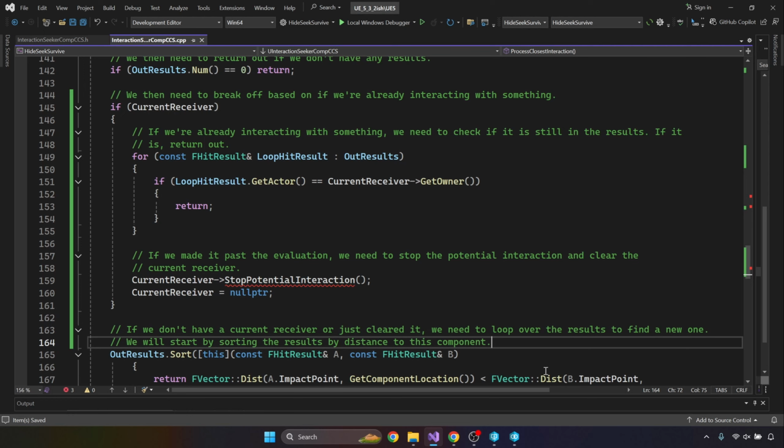And then if we make it past the evaluation, that tells us that we lost our current receiver. And then we want to stop our potential interaction and call that function on the receiver. And don't worry that the function isn't defined yet. We haven't gotten to the receiver comp yet, and it will be defined when we get to it.